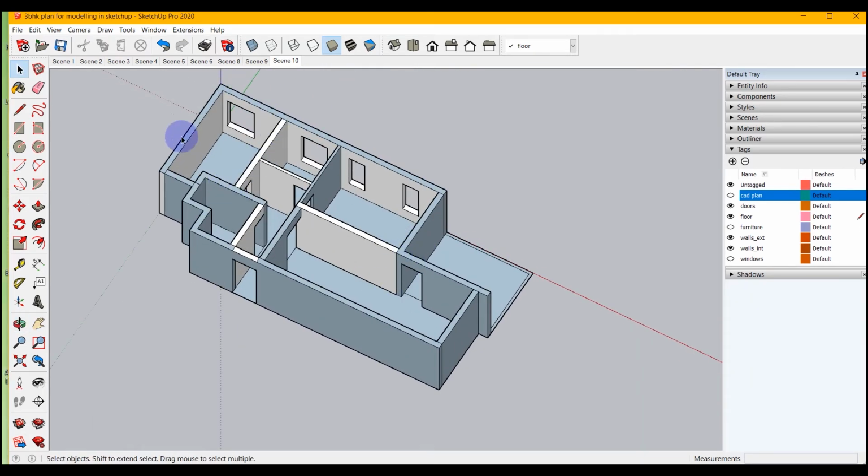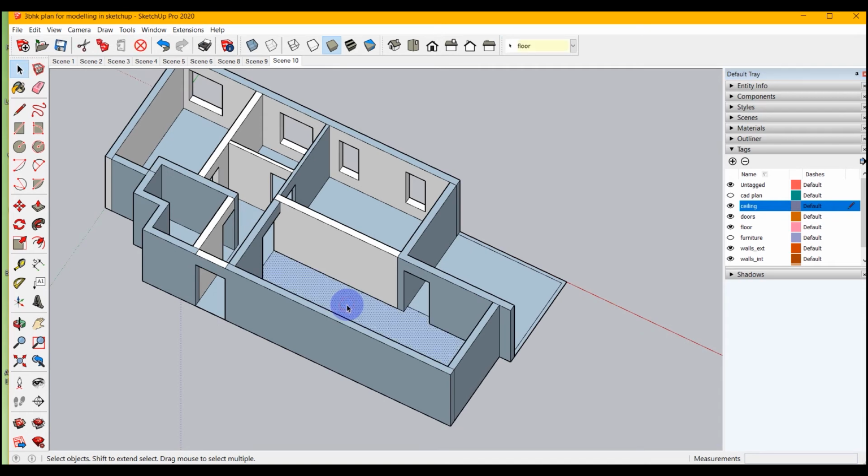Now to add ceiling, you have to create a separate layer for it and make it current. Now we are going to copy floor for creating ceiling.